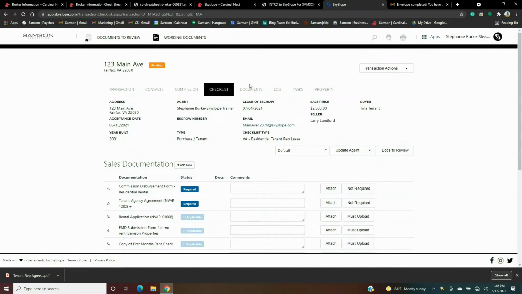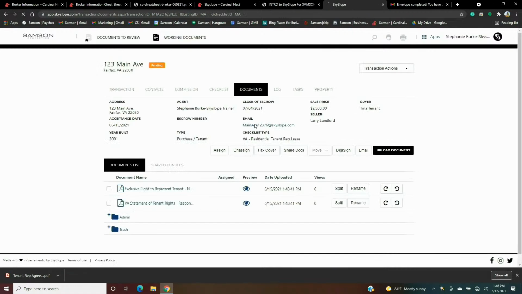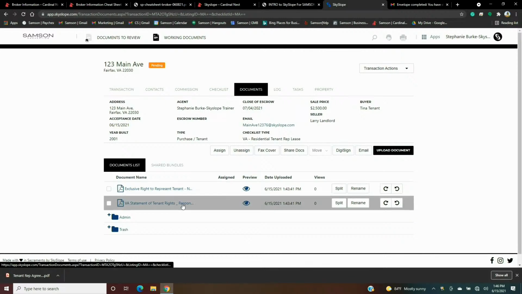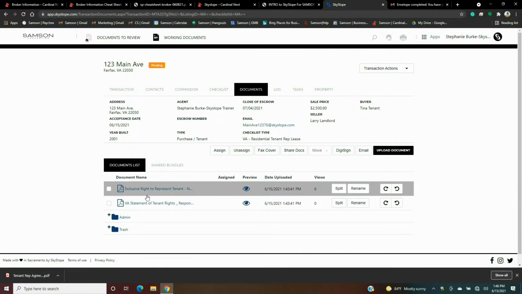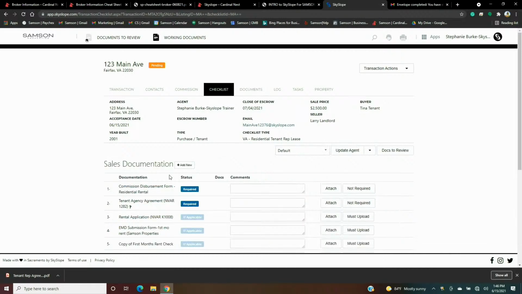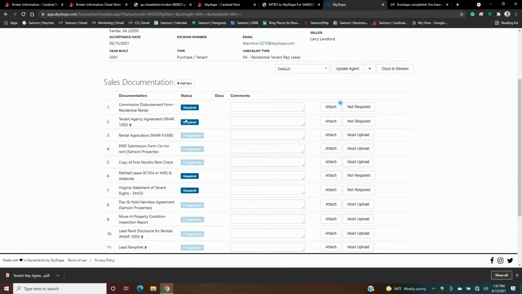Here's my checklist. Because when I created this transaction, I selected my SkySlope forms versus the address, anything in my completed documents has already come over. I didn't have to download, upload, none of that. It's already here because I completed those tasks in the form side. So I know I have the exclusive right to represent tenant. I know that's needed on my checklist, tenant agency agreement.